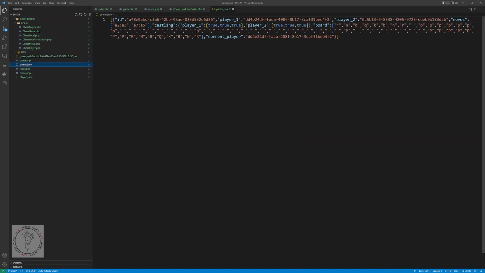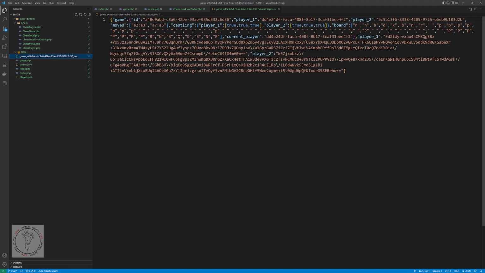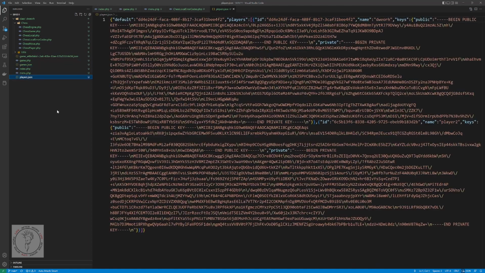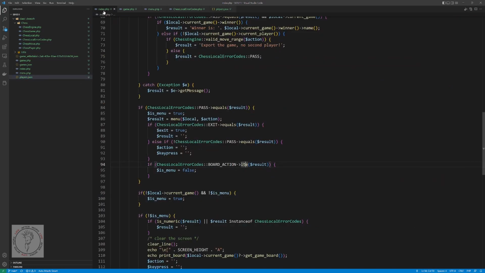So here we have our players, our board, nobody, no castling, current player identifier, yeah, there are game details, player 1, player 2, all the details that we have are in our local repository of the users, so everything seems to work perfectly fine.